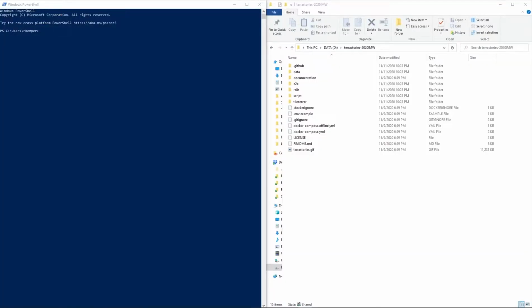Alright, so let's get started installing Terrastories. So the first thing we want to do is to have two windows open: a file explorer, which is open to the directory where you unzipped Terrastories, and a terminal window. Now, there are lots of choices in terminals depending on your operating system, but I'm giving this demo on Windows, and so I'm using a terminal that comes bundled with Windows called PowerShell.